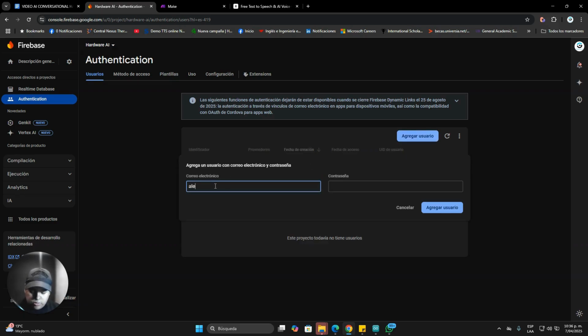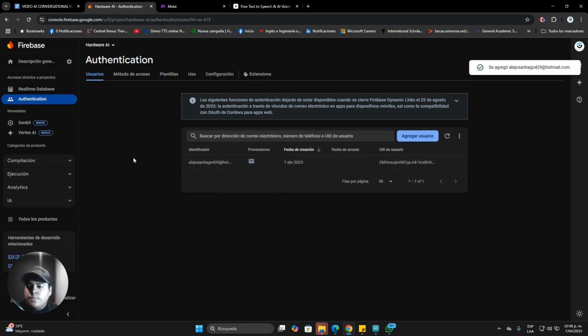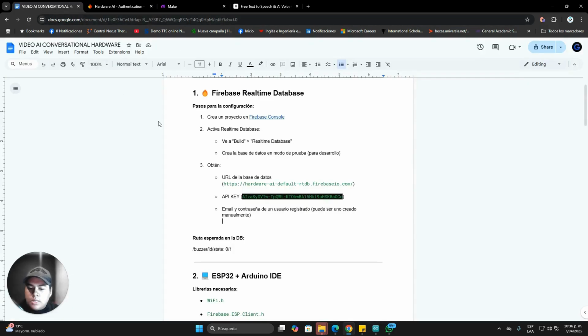Email. I'm going to use this one. We can use any we want to define in the Arduino code, and the password likewise. Ready? And in that way, we then have configured our part of the project in Firebase.